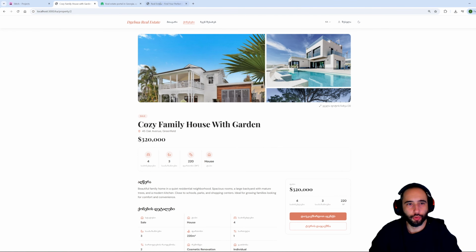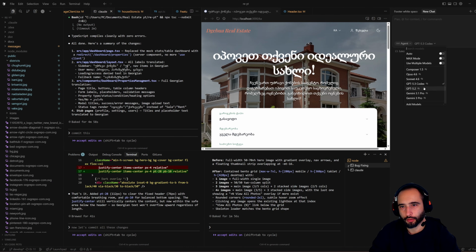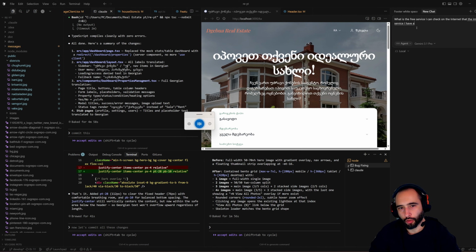I guess I need to put the logo of the company. How should I? Okay, I think here. What is the free service I can check on the internet that will... image service? I have an image, the logo of the company on the red background, and I want to get rid of the background and just have the logo. So a logo with a transparent background, so I can put it on my website. So what service can I use?